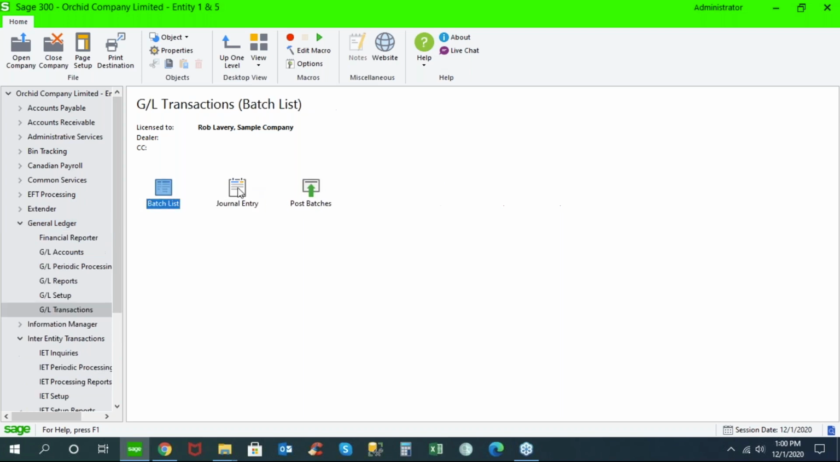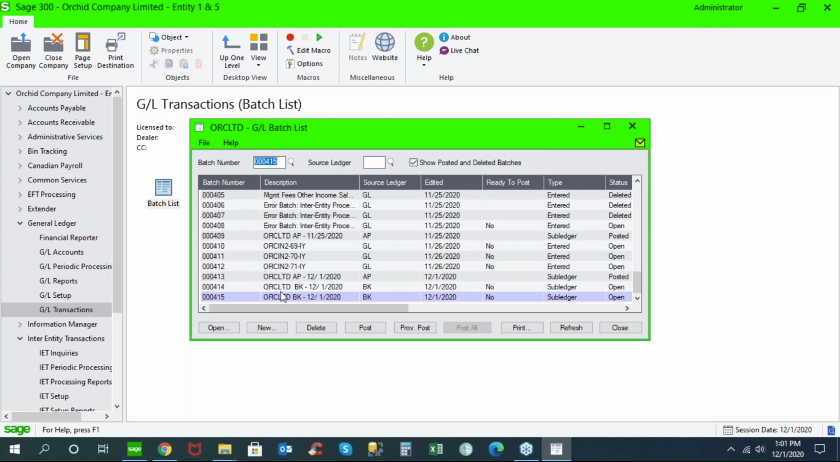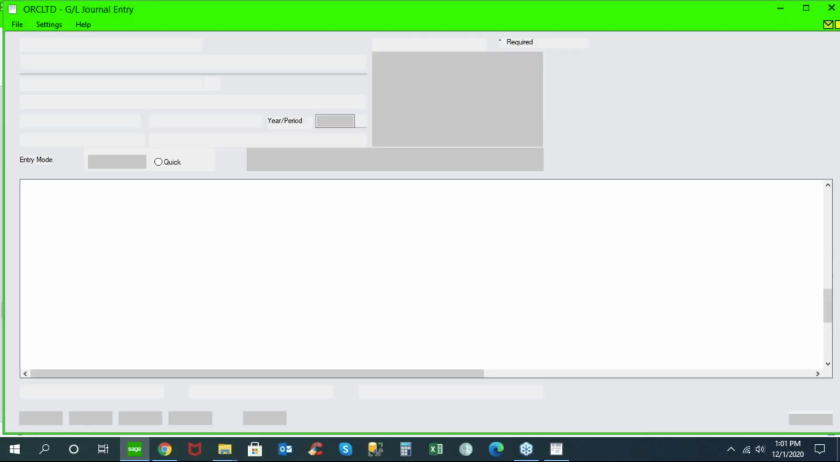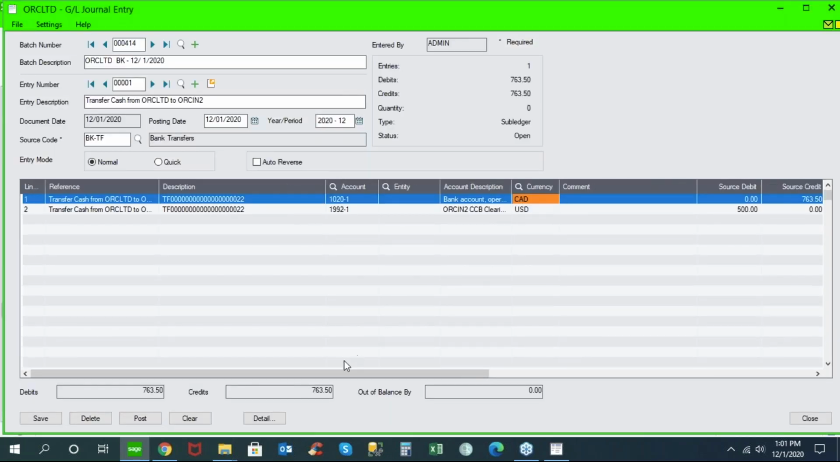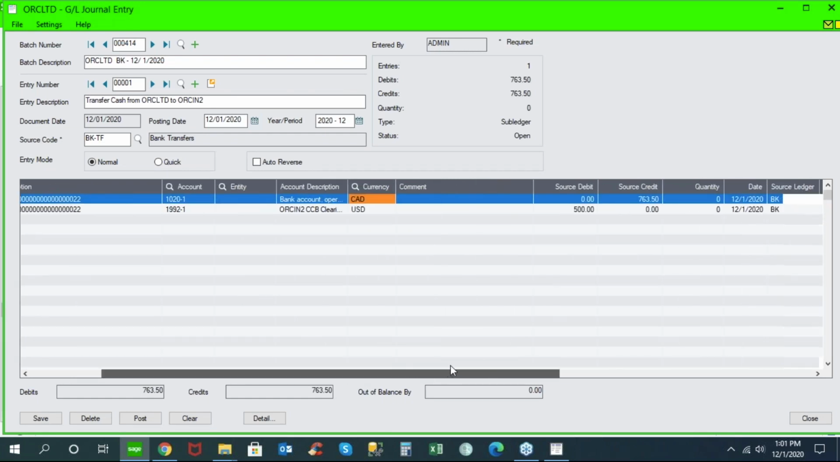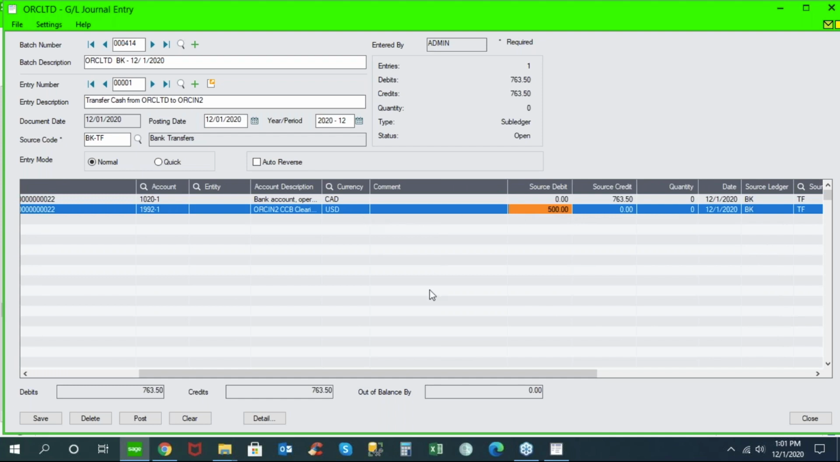So you would see that here if we opened up the GL batch within company one, which is the Canadian home currency. This transaction will show as both a US source and a Canadian equivalent. So there's the Canadian currency being recorded as 763 credit, but the source debit, which is the US 500, but it will ultimately balance as a Canadian debit and credit of 763.50. Very good question. Thank you for those.